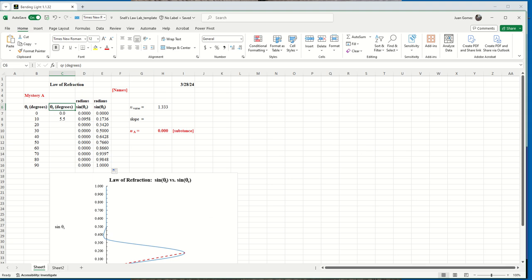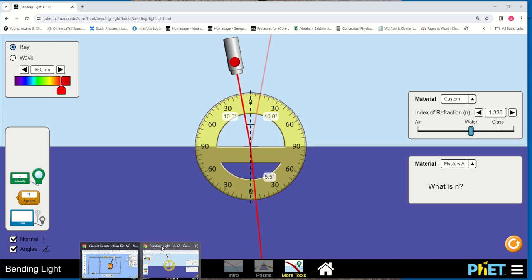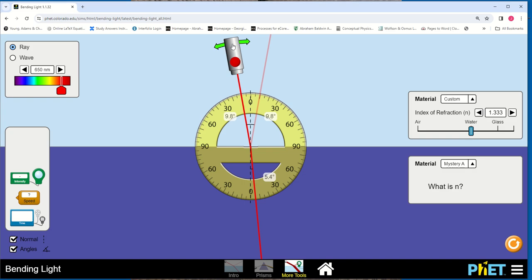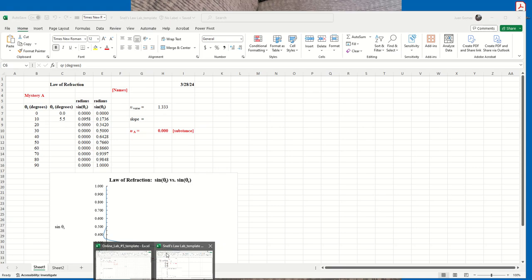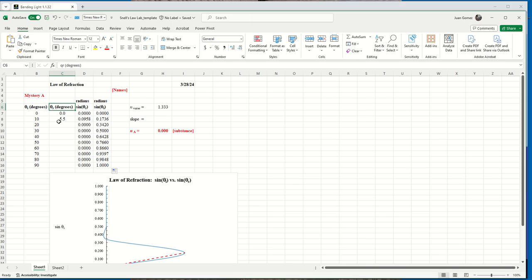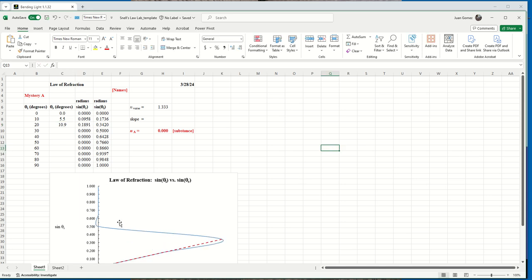So then go to 20. Again, it's a little bit tedious, but if I can do it, you all can do it. For 20, my angle of refraction is 10.9. Pretty straightforward. So go ahead here, 10.9, and you'll click somewhere. Notice the graph begins to update itself.